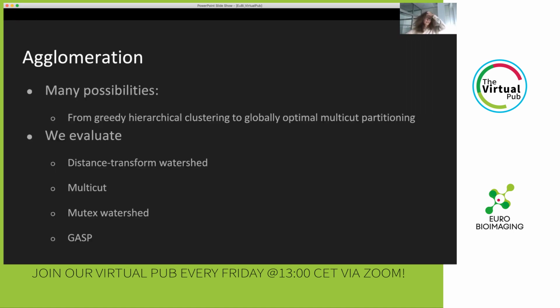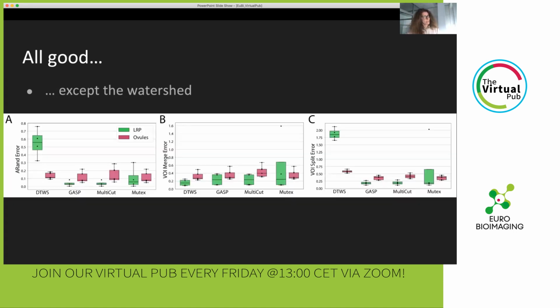Right? And for this kind of agglomeration, there are a lot of algorithms that can do that. Some are greedy, some are less greedy. So on the gradient, you have the greediest hierarchical clustering. And then on the other hand, you have the globally optimal multicut partitioning. So we evaluated a few. And I think the main question, because everyone asks us, is like, well, after you already have this very nice boundary map, can't you just run watershed? And yeah, so we can look.